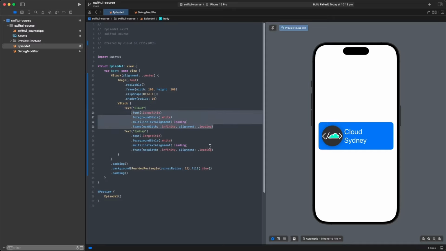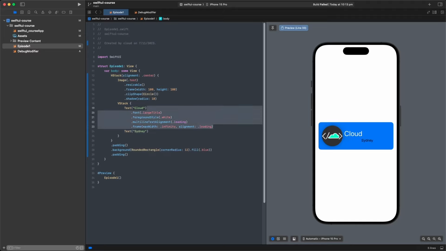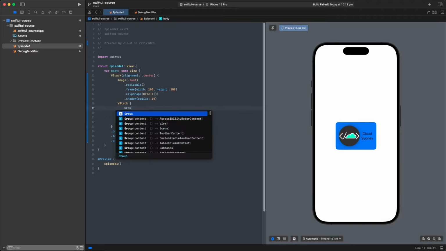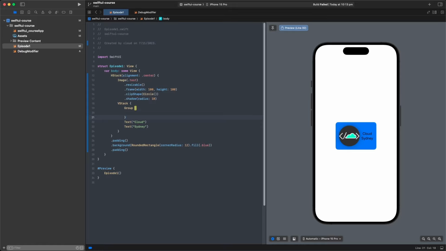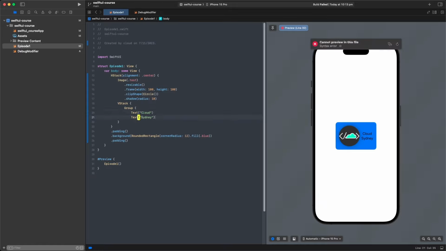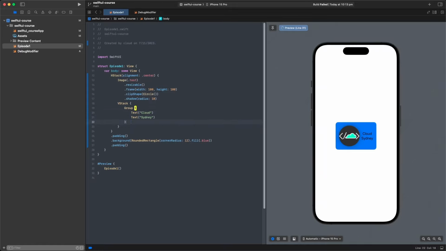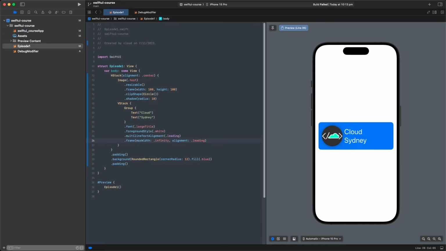And see how all our modifiers here are repeated. We can just grab them, take them off both, add a group, and close that off, and apply our modifiers to the group. So now we're only doing our modifiers once, but they're getting applied to both. So now we've got a much cleaner view structure here. And yeah, that's everything we've got so far.